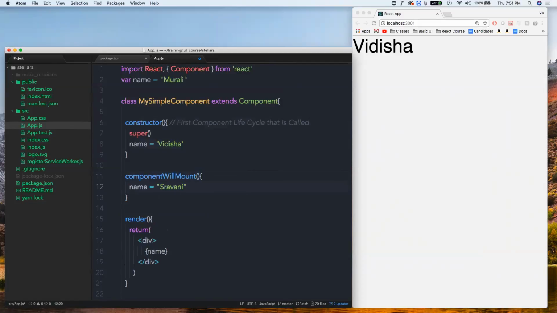It shows Shravani. Can you walk me through why it shows Shravani? We keep on changing the variable. When we change the variable, it displays the newly changed one.